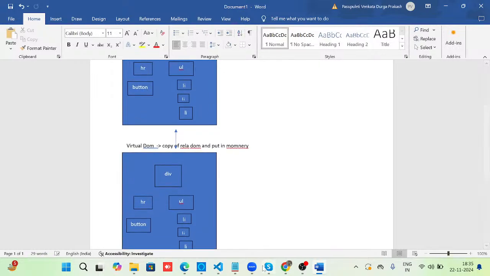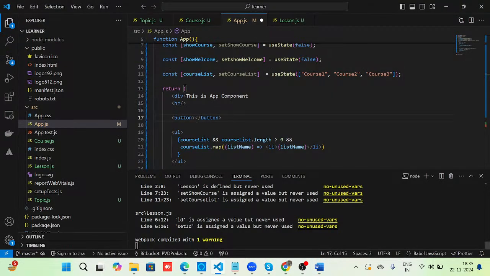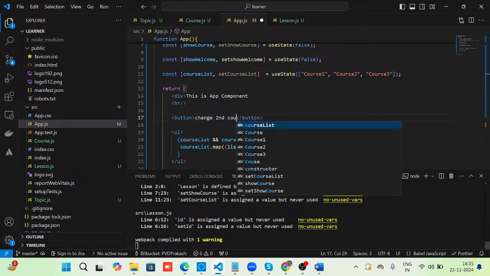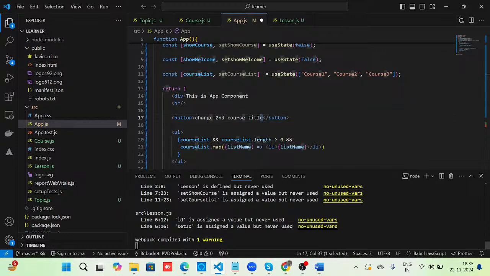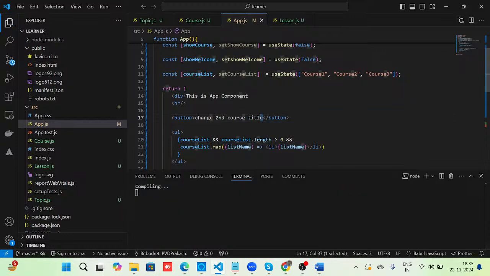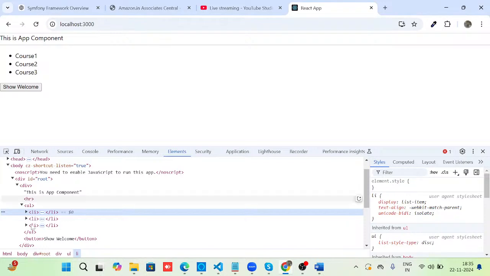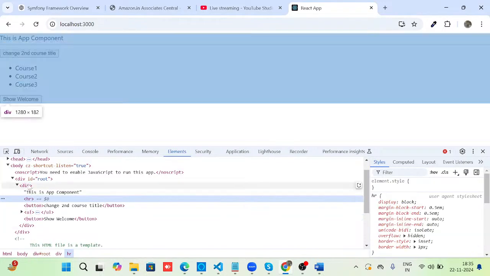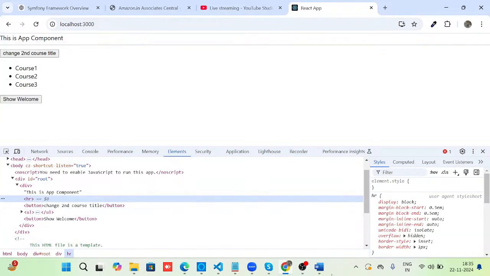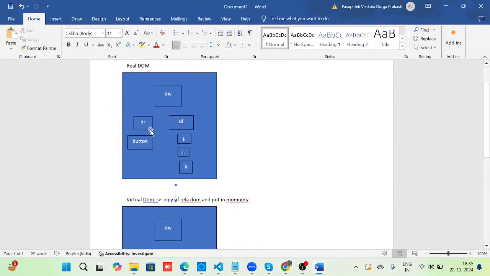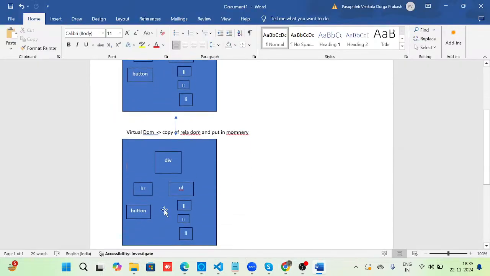Okay, this is the real one. So I create the button here: change second course title. Change the courses' second course title. So this is the DOM. I have the div, I have the h, I have the button, and in the virtual DOM, in the same way, I have the div, the h, and the button. I take the copy and put it in the memory.